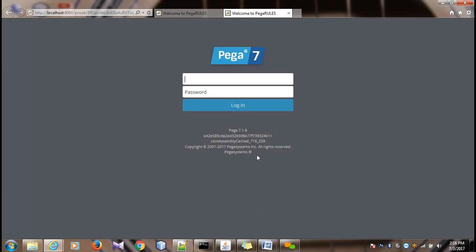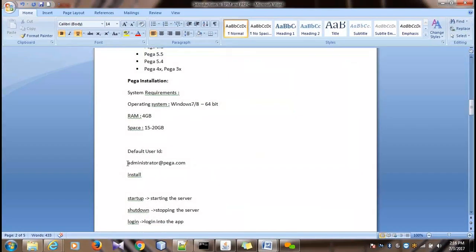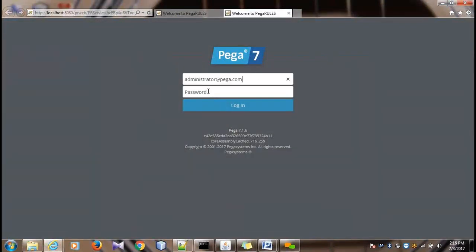This is the first page of PEGA. In the URL you can find localhost is the host name, 8080 is the port number, web is the web folder name, and PRServlet is the servlet name. After installation, PEGA has provided some default user credentials. The user ID is administrator@pega.com, and the password is install. I am trying to log in with these credentials.